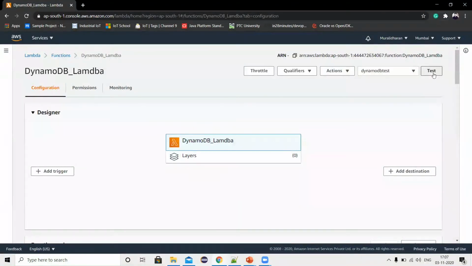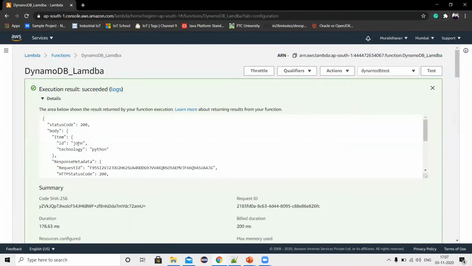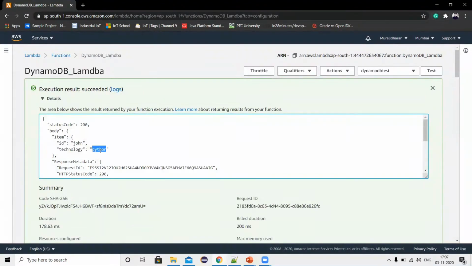We will click on test. If you see here, we got the result, John Python. So this is how we can get the data from DynamoDB. We can explore more on this. If you have interest, just ping me. We can discuss more about these services.